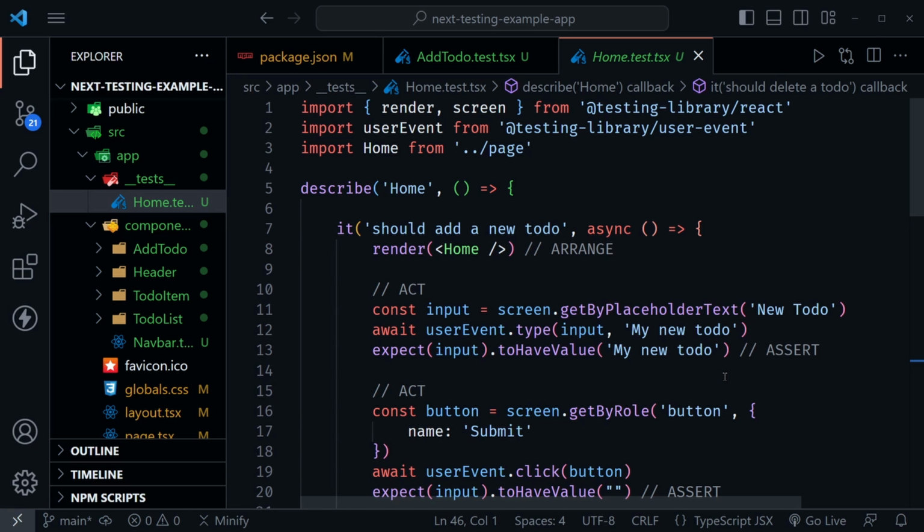But overall, this helps you test the basics of components. And next time we'll be looking at mocking those API calls.